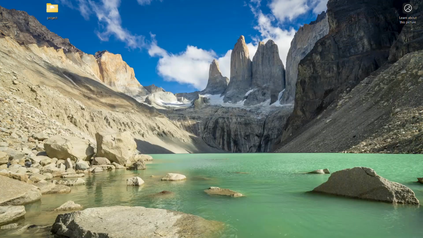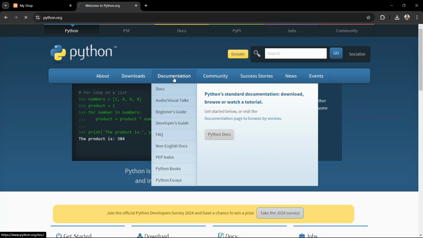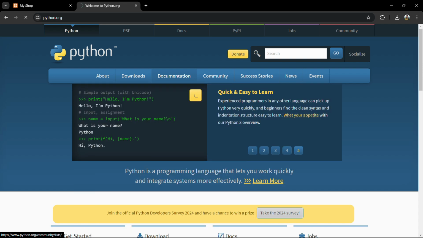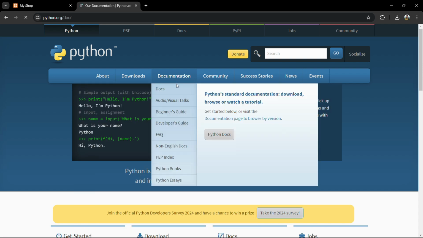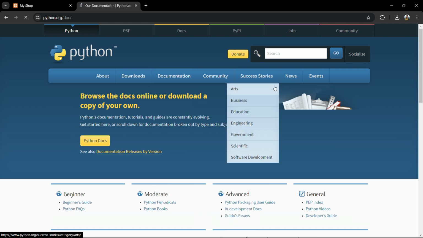For learning Python, you can just go to their documentation here. In the documentation, you can find everything. Here you can find how to learn Python from zero to advanced. There is also documentation, community support, whatever you need.